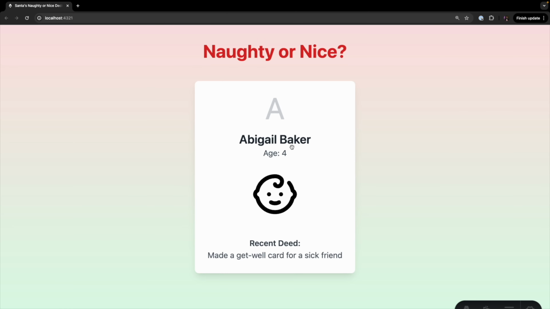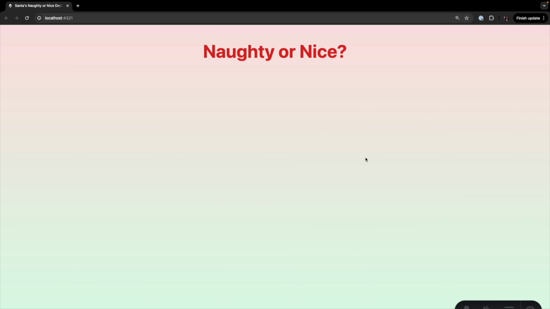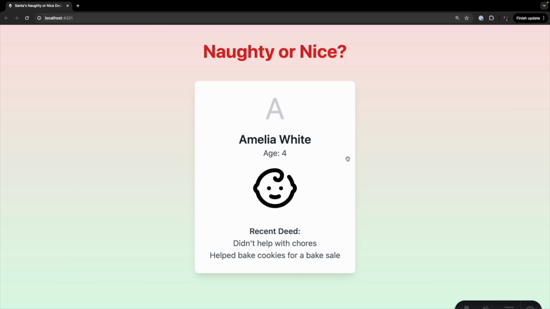Are these kids naughty or nice? So first we've got Abigail Baker. Her recent deed was she made a get well card for a sick friend. What do we think? Nice. Okay. This one didn't help with chores, but they did help bake cookies for the bake sale. Sounds selfish, naughty. We're going naughty, I like that.